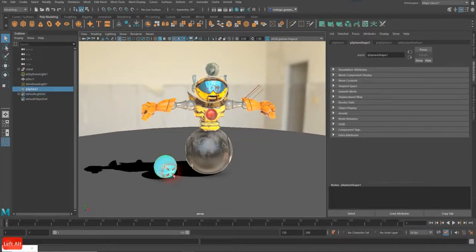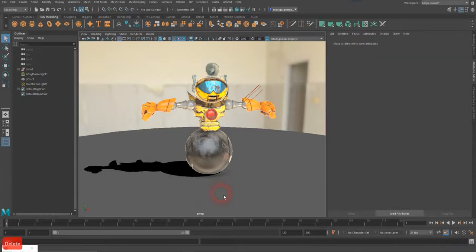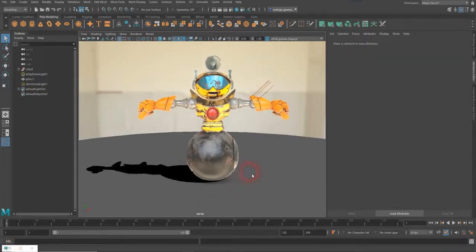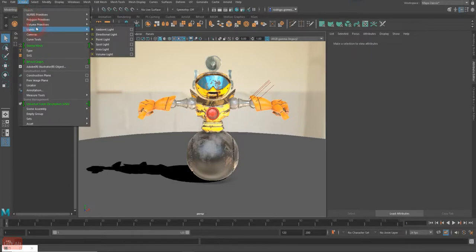I just have a sphere next to it that was for me testing refractions and reflections. You can see these objects reflecting the environment. I'm going to get rid of it. I don't need that. And I'm going to create a camera so I can use that for my rendering.